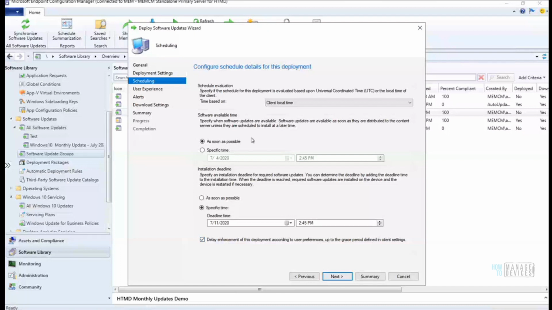Then, the software available time will make the patches available on the machine as soon as possible. As soon as this deployment is created and the client syncs with the management point or SCCM, once the client gets the new policy, this patch will be available on the system, but it will start the installation only during this time frame. If the maintenance window and everything falls under it, then only it will install, otherwise it won't install, even though you specify this.